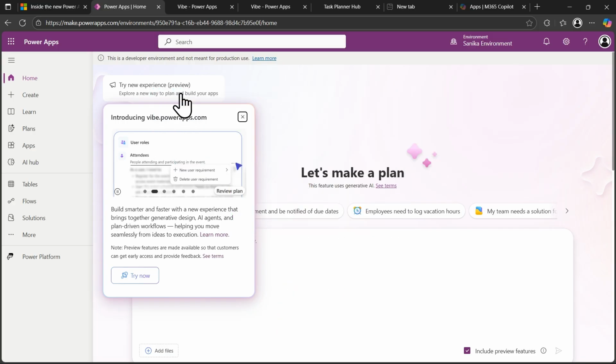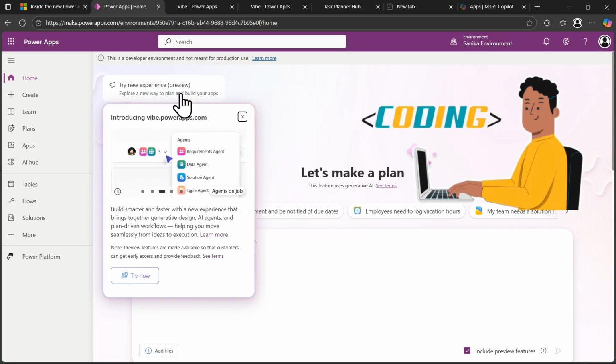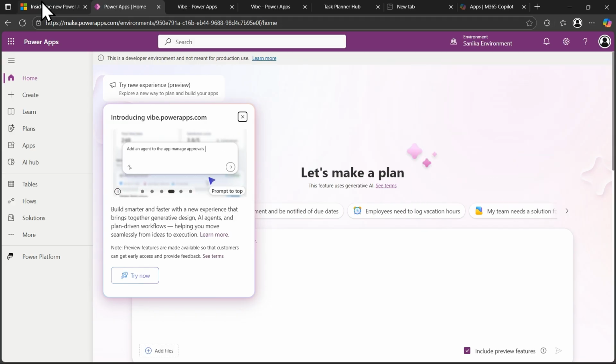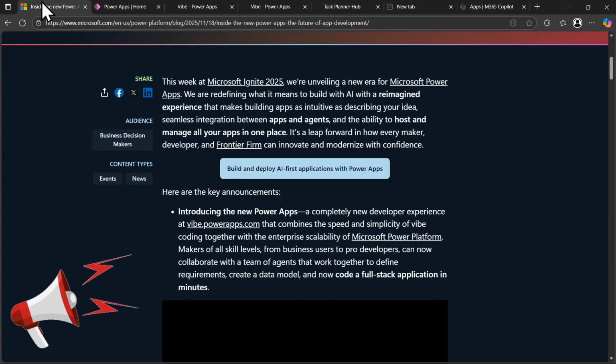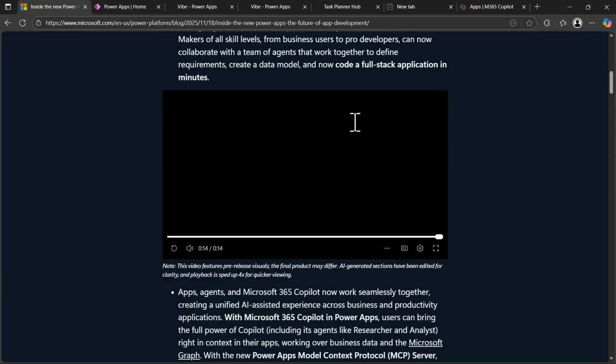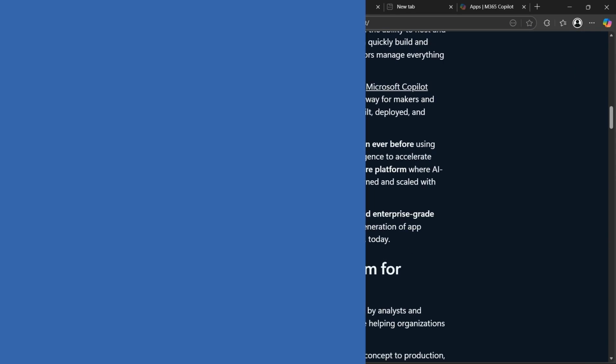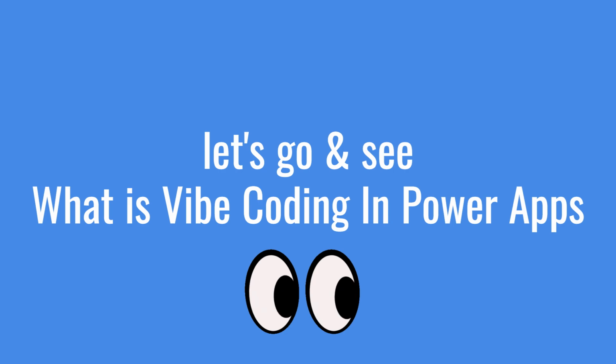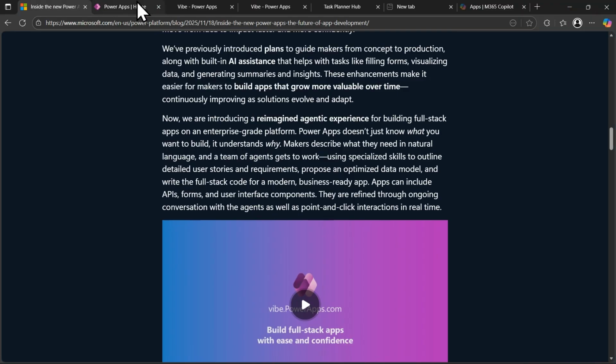In this video, we are seeing vibe coding in Power Apps. Microsoft just announced vibe coding in Power Apps for the first time. This is a preview feature and it is mostly only available in the US regions. So, let's go and see what vibe coding is in Power Apps.